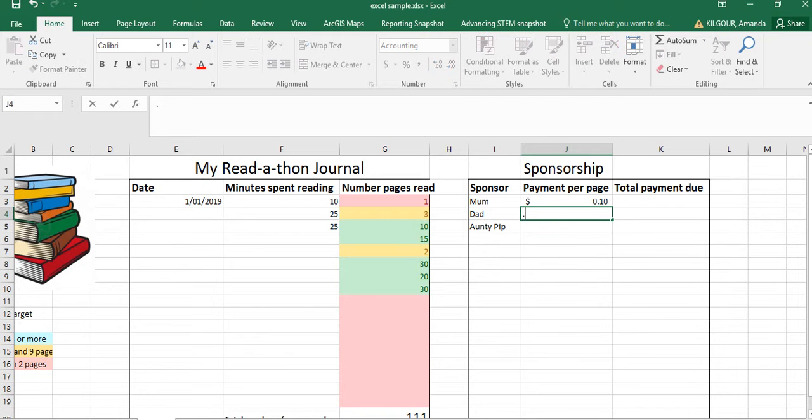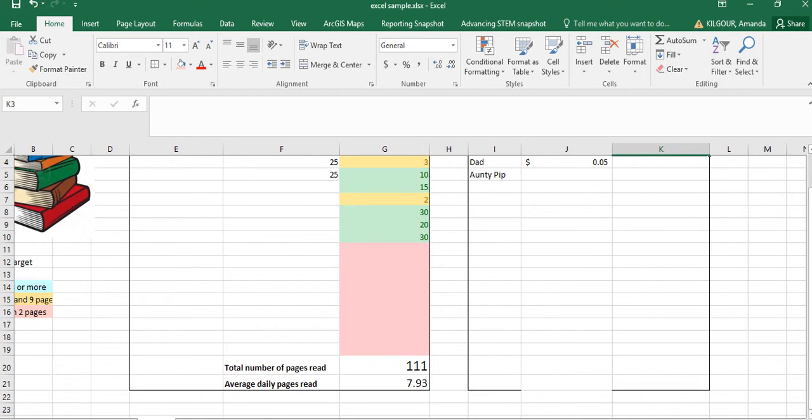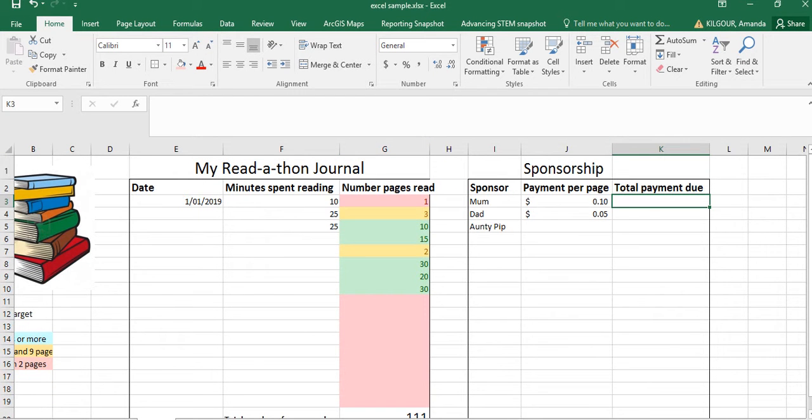Now Dad's going to pay me 5 cents. I then want to calculate the total amount due. So per page, Mum's going to pay me 10 cents. I've got to use a formula here to calculate how much. Okay, so click on the cell where we want the formula to go. Place an equal sign, which tells it it's a formula.